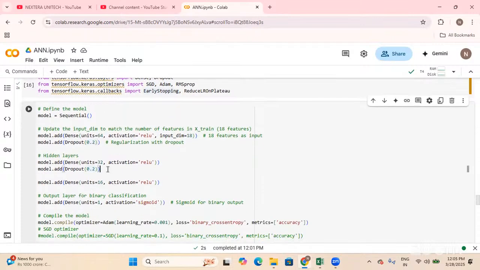Then let me also define the second hidden layer. I'm going to add a dense layer once again. Dense is going to create a fully connected layer, a fully connected network. So if you have one neuron present in the hidden layer, that particular neuron will be connected to all the neurons in the previous layer. So dense helps us create a fully connected network. And how many neurons are we going to have as part of the second hidden layer? It is 32.